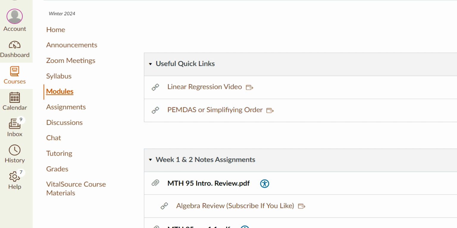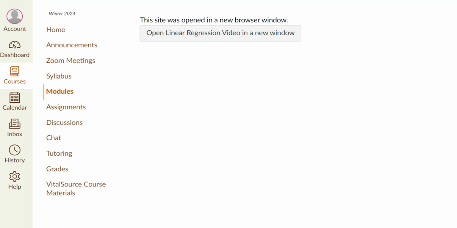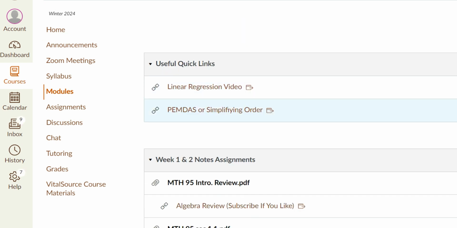If you select the Modules tab, once again, this is where you have learning material. You have the linear regression video, that's a video that you can select. If you click on that, it'll take you onto a list, essentially, or depending on the case scenario. In this case, you have to click on this site once again so that it opens up the video for you. We'll come back to that later.